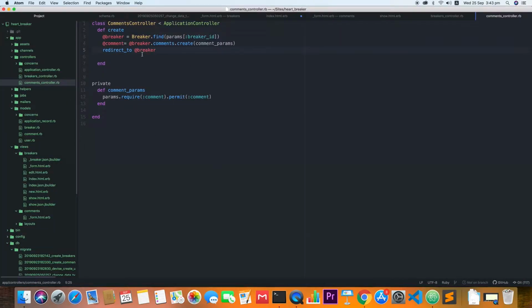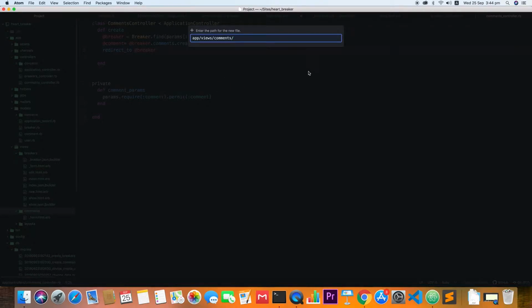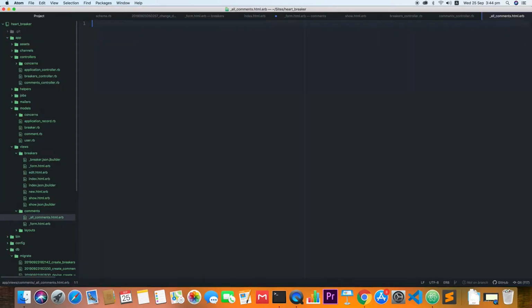So now we want to loop all these comments. So we're going to create a new file here, and we're going to name it all comments. Because we're going to render it in show page, we need this one, and the extension is html.erb. Alright, so here we're going to loop it, and let's do this one, and we're going to use this again quite a bit. 1 2 3, maybe we need only 3. Yeah, we only need a 3.